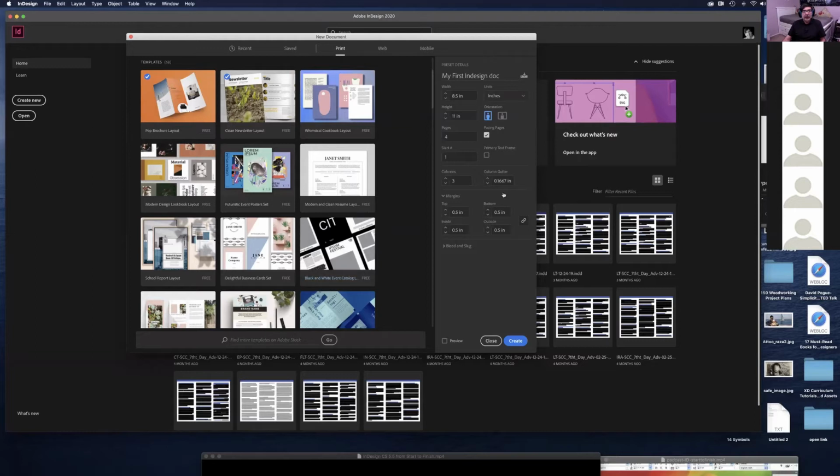Okay. Then there is a column gutter. Gutter is the space between those columns. So how much space? By default, InDesign is giving me 0.16 inches. I'm going to leave it for right now, but if I want to change this, if I want to say, hey, you know what, I want the gutter space to be 1/8 of an inch. Okay, so what is 1/8 of an inch in points? That is going to be 0.125. Okay, so let's just make it 0.125. So that's 1/8 of an inch.